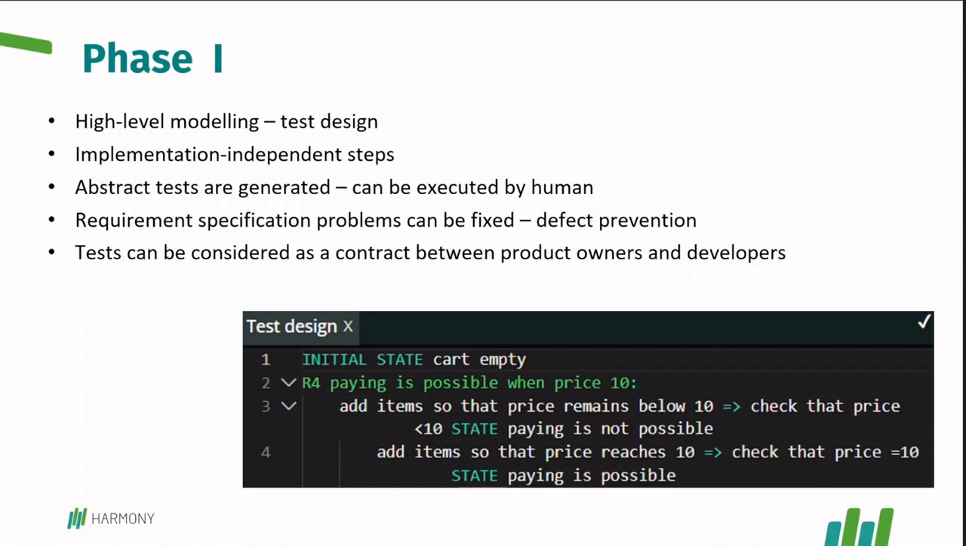Here is the first phase. It's the high-level modeling. It consists of actually the test design. It's entirely implementation independent. And here, from the implementation independent model, the abstract test cases are generated. As I mentioned, this can be executed by a human, but cannot be executed by a tool.